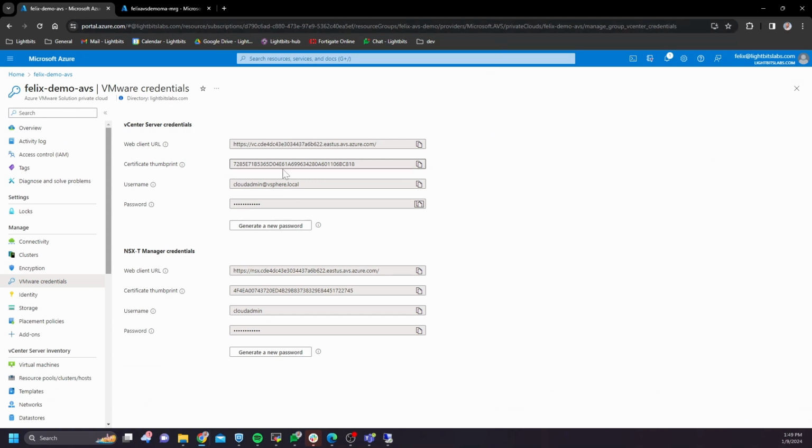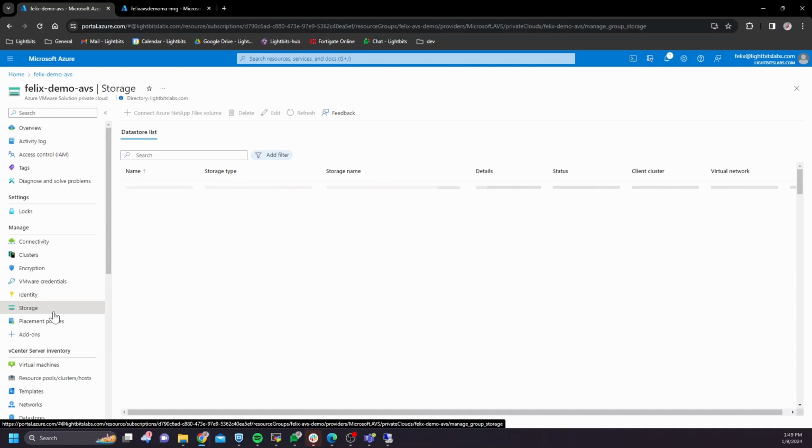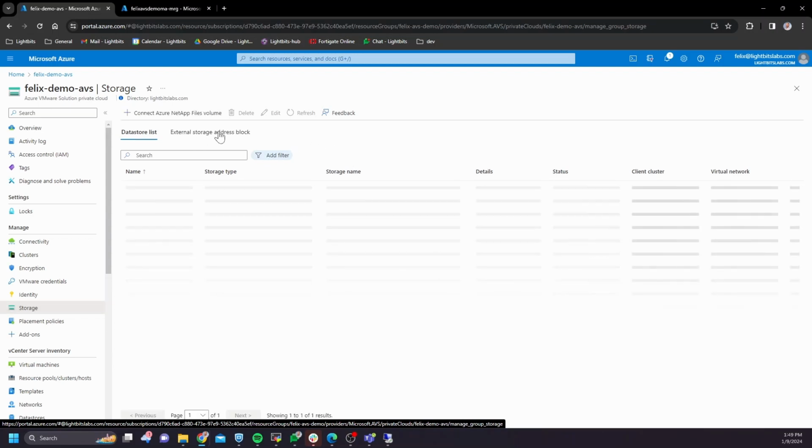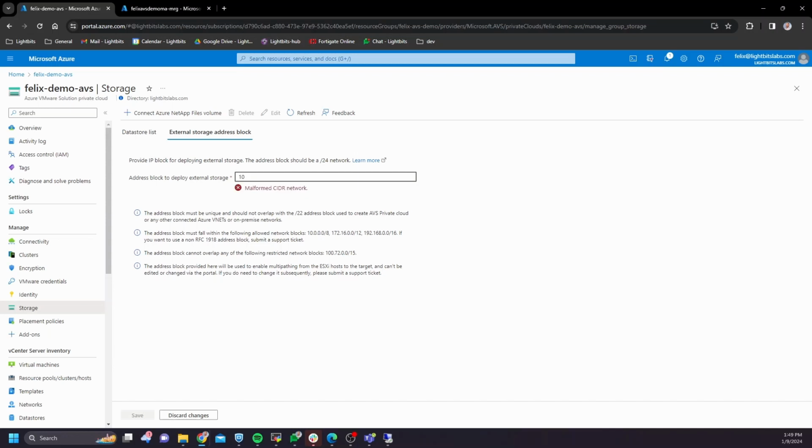In order to create 2 new VM kernel adapters that I can then enable NVMe over TCP on for connectivity to my Lightbits cluster, I go to my AVS SDDC, I click Storage, External Storage Address Block, and then I add a /24 CIDR, which does not overlap with any other networks in my environment, including my SDDC, as well as any attached VNets to that SDDC.